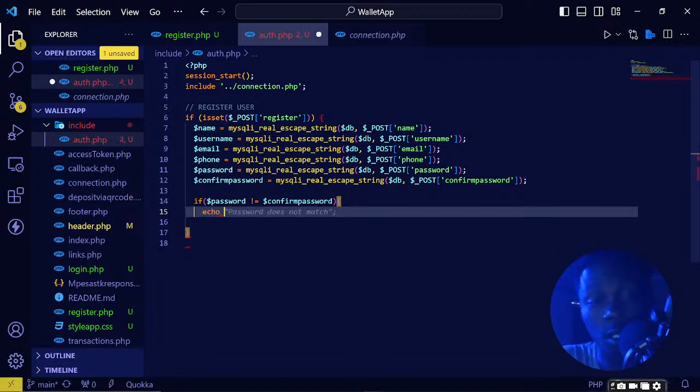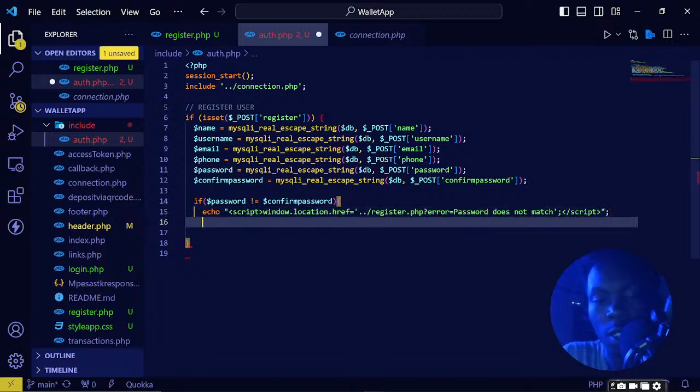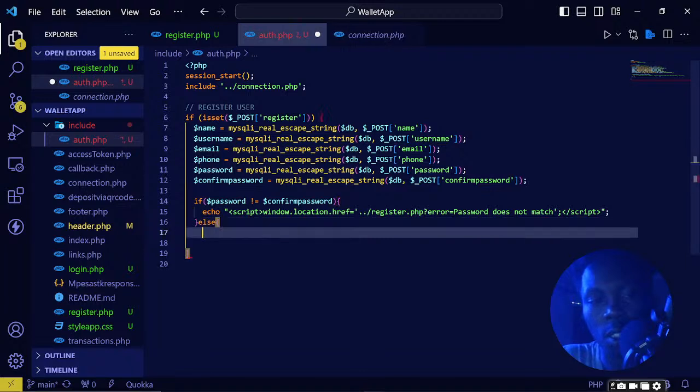You can use header location, but me, I like using JavaScript to send it back. So from there I will write script, then close it, then I will write window.location.href, then it will take you to the register page where it will echo that the passwords do not match. Then come here and copy this and echo that, then I will do this.